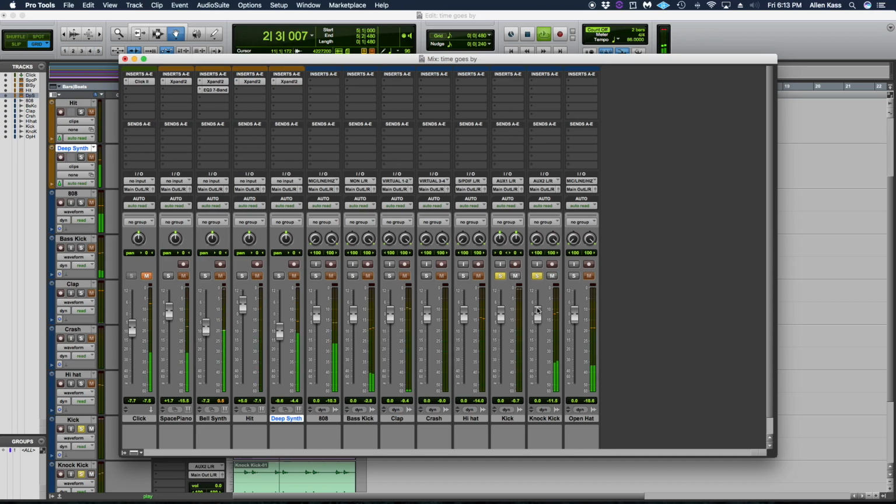So here we have another kick. It's kind of like a knock sound. So what I'm going to do is make this one just a little bit panned to each side. I want to do the same thing with the clap, put it right in the middle. Okay, now I have that.